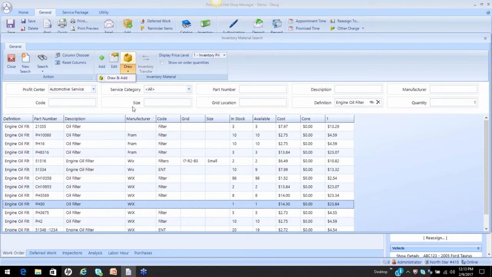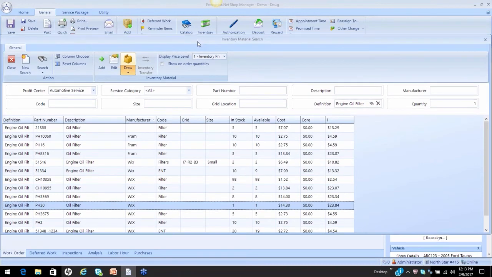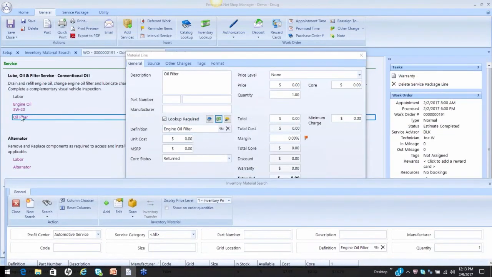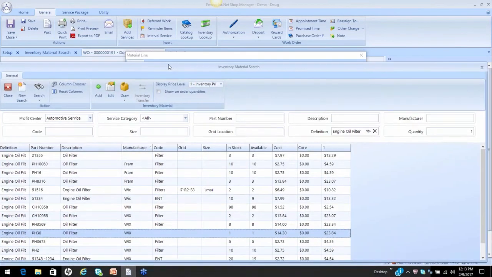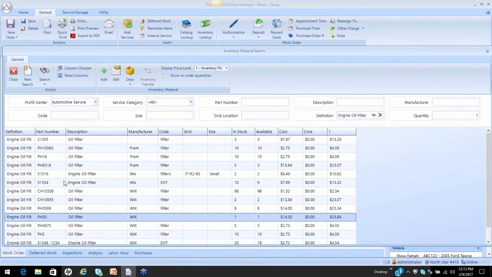One thing you'll need to know is if you use the draw and add, the last item that you would select is going to populate the line that you came to inventory from. So the last item would populate the oil filter line. Any items selected previously are just going to make another entry into that service package. So it's a nice feature, so keep it in mind.